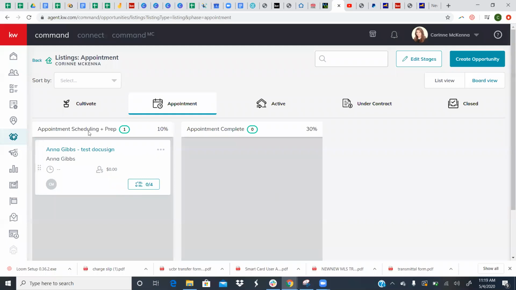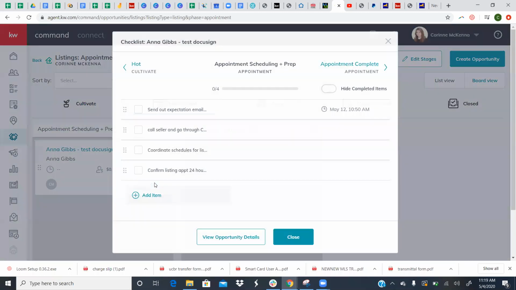So within each stage, which are the more overarching different tasks, or kind of stages within each phase, you have tasks, and Command knows that. So they allow you to create checklists and edit checklists here. So you can go to this checklist and you can edit each one of these items, add an item, you can reorder items. These are items that I've already created. And the great thing is you can also set custom due dates for each one of these tasks.